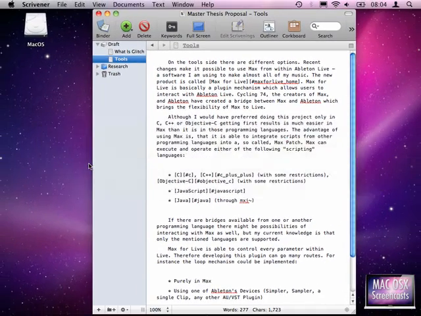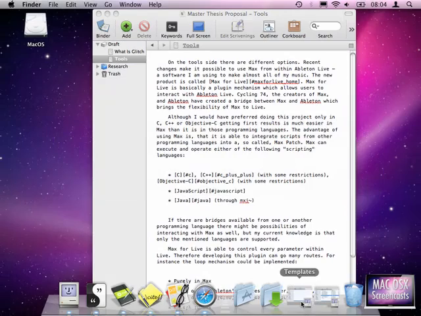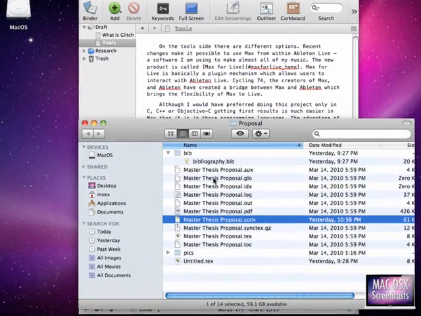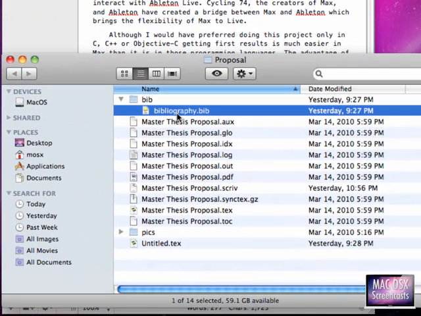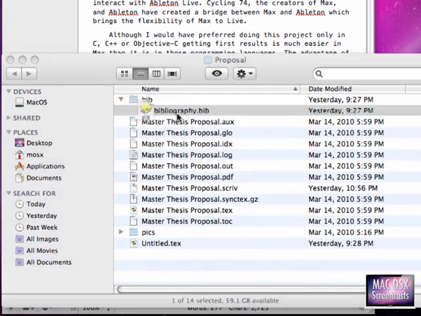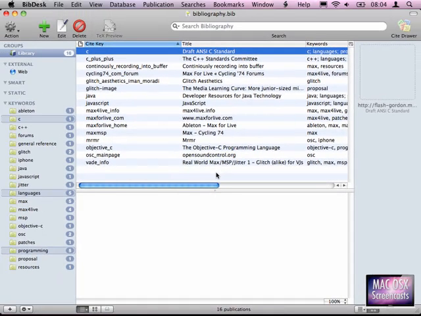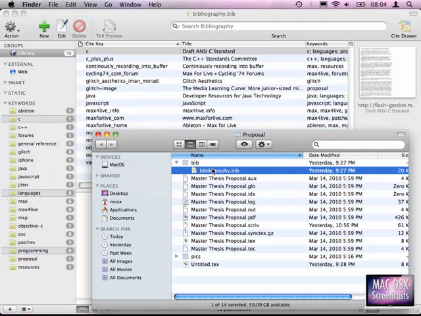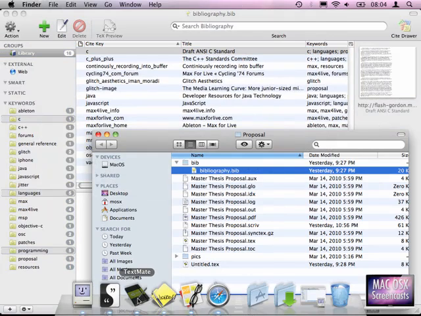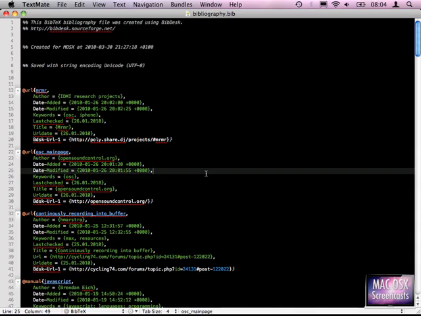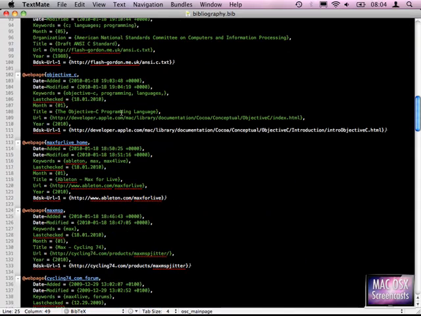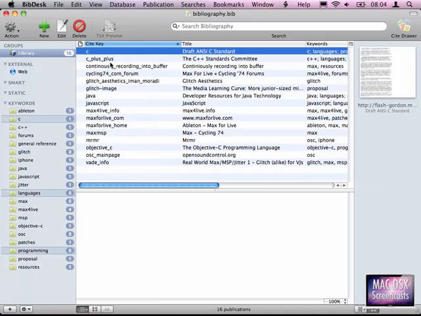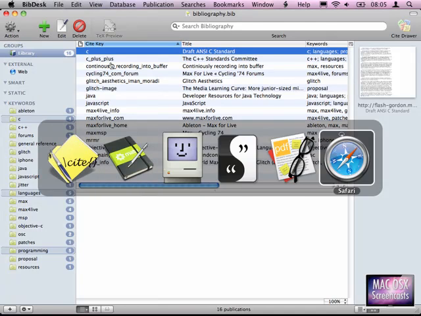First of all, let's see what my bibliography looks like. Here in my folder I have my proposal. In the proposal folder I keep a bib folder, and in this bibliography.bib file I'm keeping all my bibliography. When we open this bibliography file in TextMate, in plain text, you see a lot of curly parentheses, and this would be just too awkward to write by ourselves. So let's go to Safari.